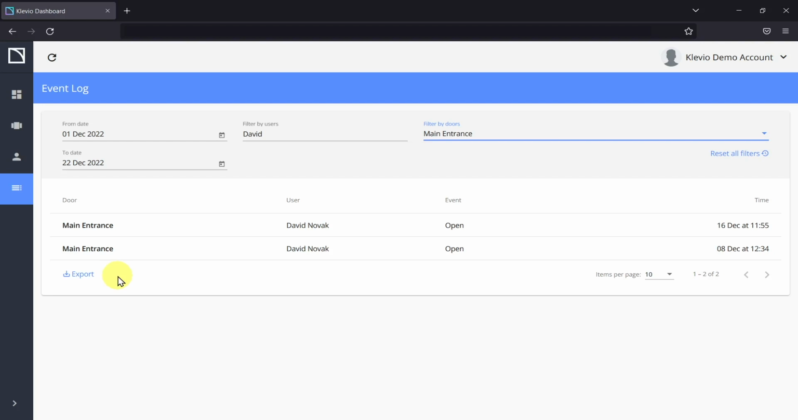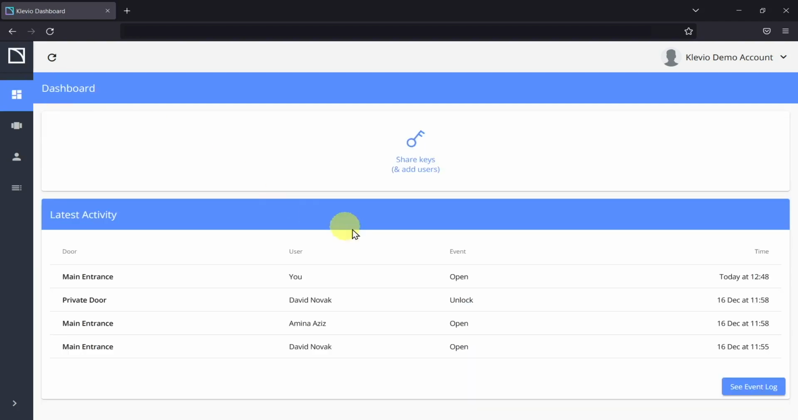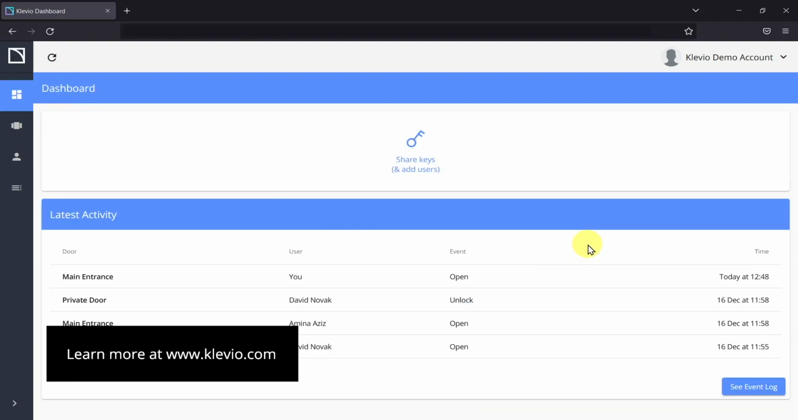And with that, we've come to the end of this Klevio Dashboard demonstration. I hope this video has shown you that the dashboard is very intuitive and easy to use, and is a great tool for anyone using the Klevio Access system to manage large numbers of keys and properties.